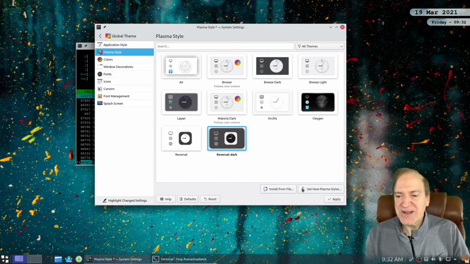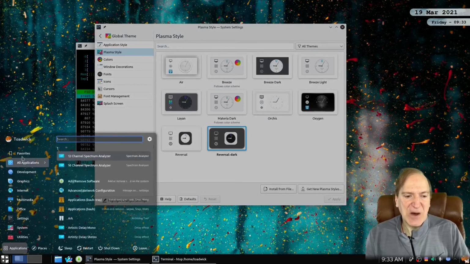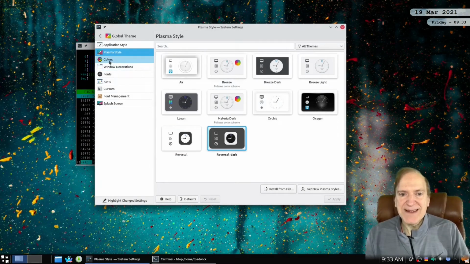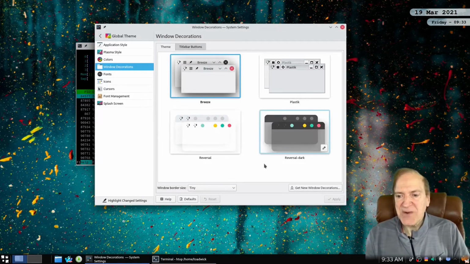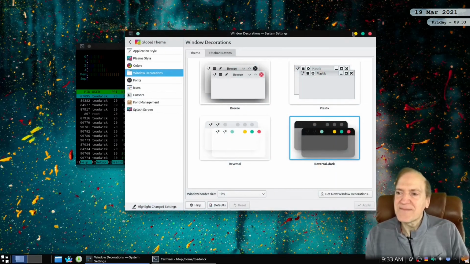And then we've got these other ones too, like Reversal Dark. That's kind of a nice one. That's pretty neat, actually. And then, of course, we've got all this. Nice. So, yeah. Really nice themes right out of the box. I like that. Here's our window decorations. Really great. And I like that Reversal Dark is really cool, actually. I might go with that too. Let me check that out. Going to hit apply. Yeah, I like it. Okay, yeah, we'll go with that too.